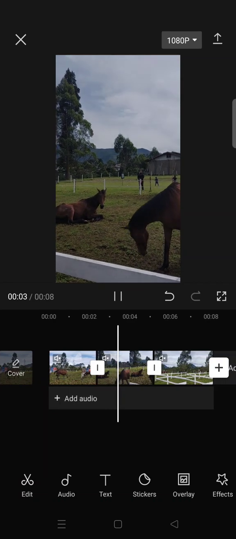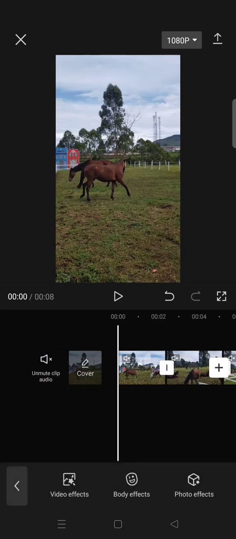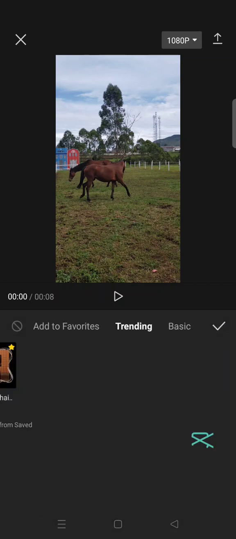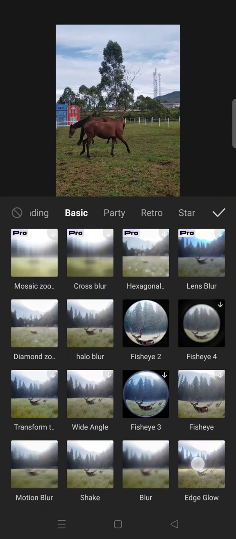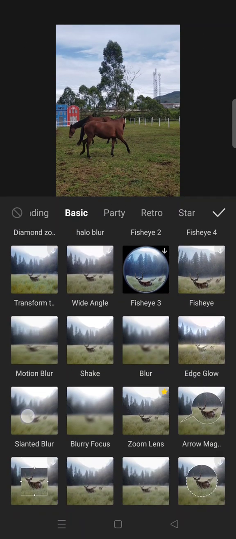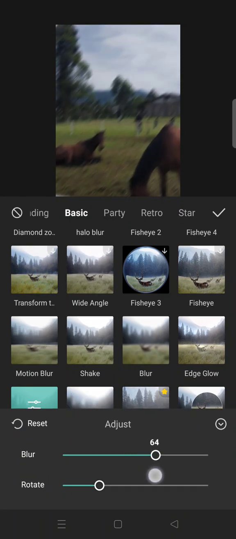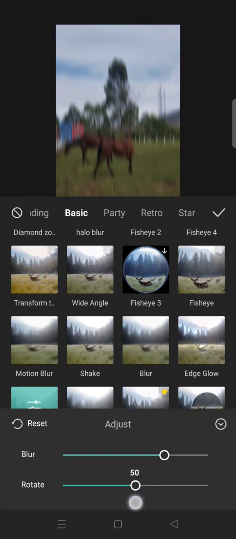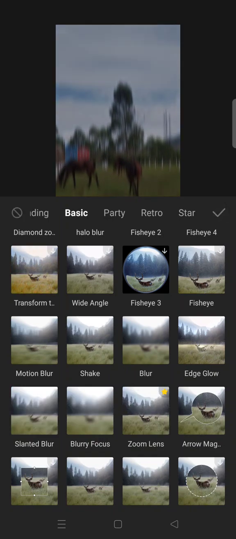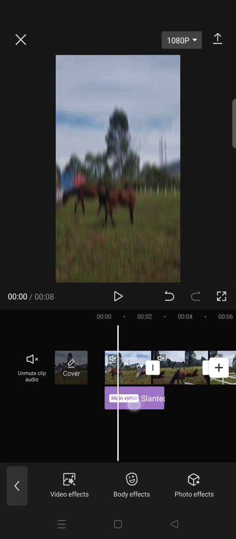But to add some directional blur, you need to go to video effects and then basic and find the slanted blur effect. Okay, this one's right here. Adjust the effect, the blur into 70 and also the rotation into 50. Okay, go back, click on a check icon and then place the effect in between the clips.